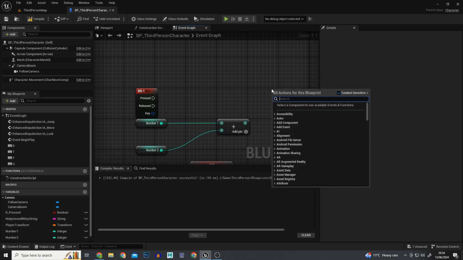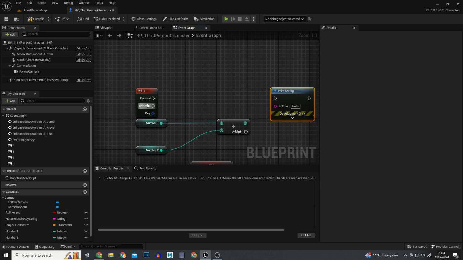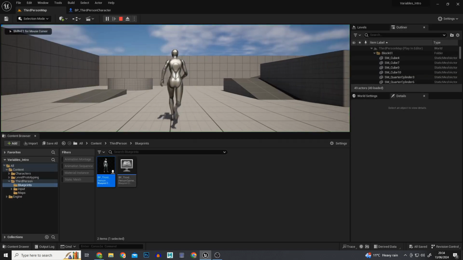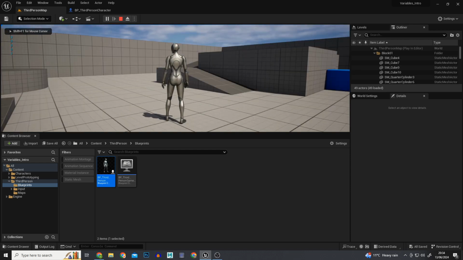So if we do another print string, just to debug what we're doing, when we press R, convert, again you can convert an integer to a string to display that. We compile and save. So now when we press R, it should display 3 in the corner up there.